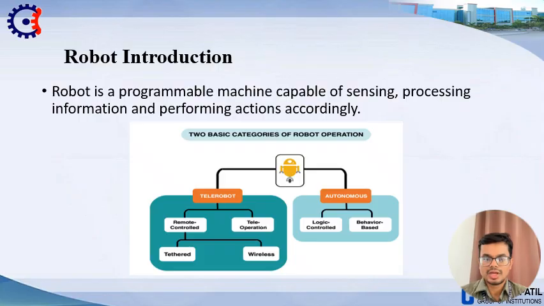There are basically 2 types of robots. Firstly, teleoperated, and second, autonomous robots. Telerobots are remote controlled robots. In the first category, which is remote controlled, it can be wired or wireless, and the second category is autonomous robots, which perform actions without human intervention. There are 2 types in that. First is logically controlled and second is behavior based.